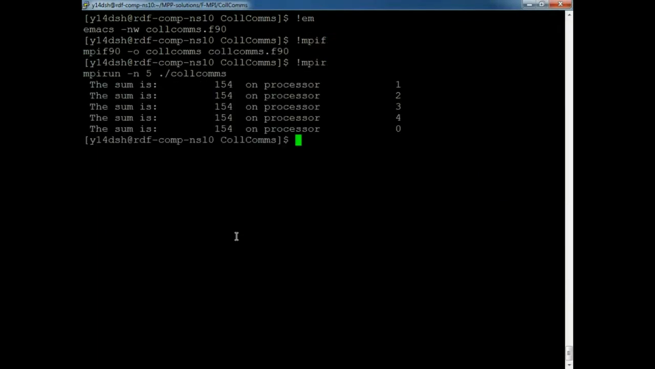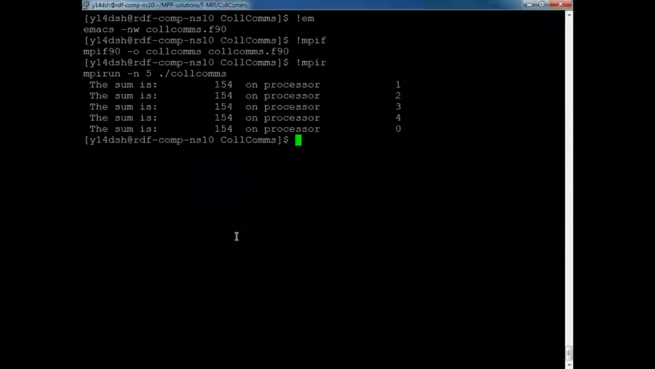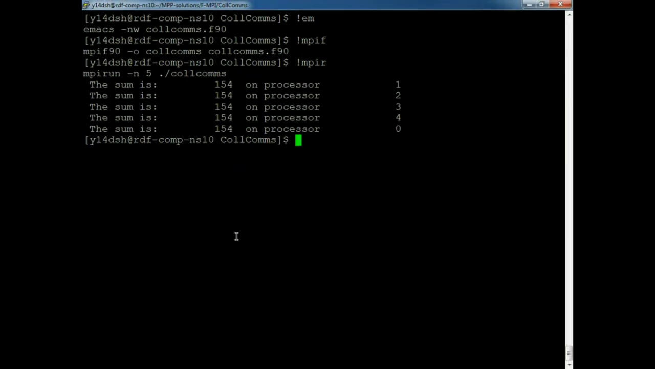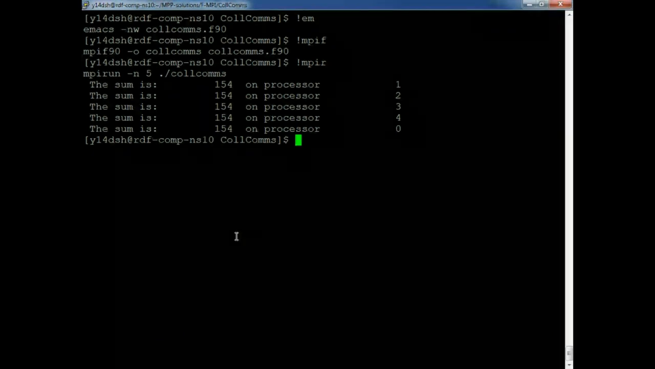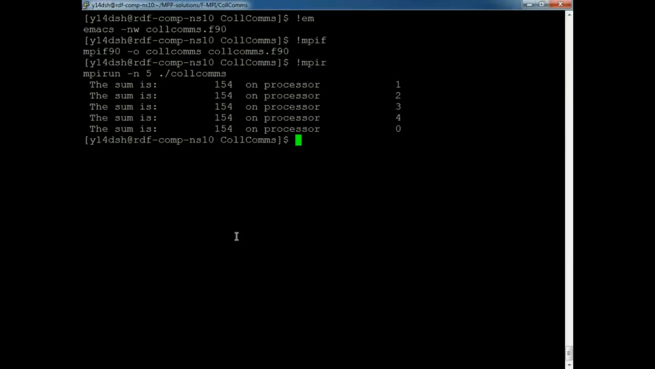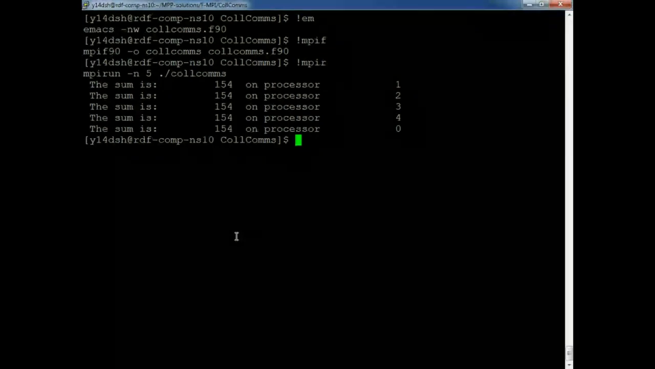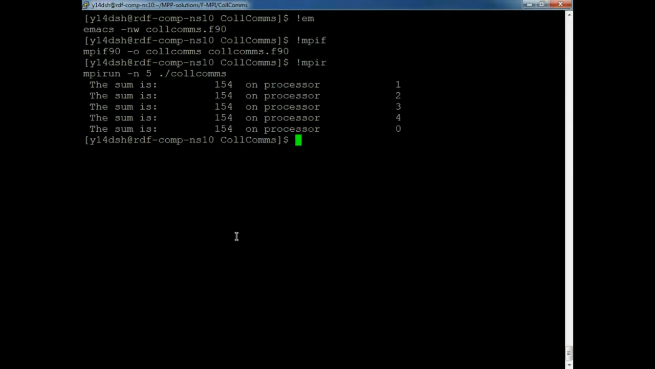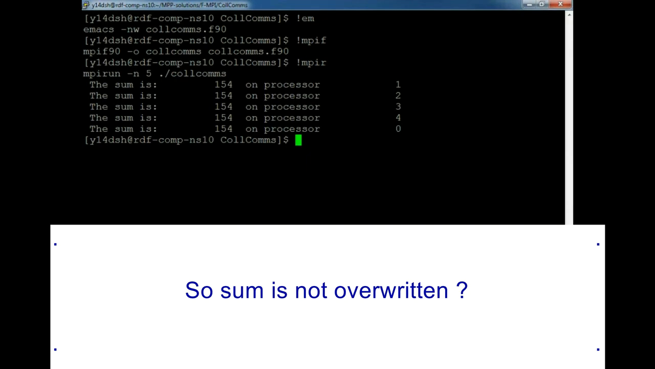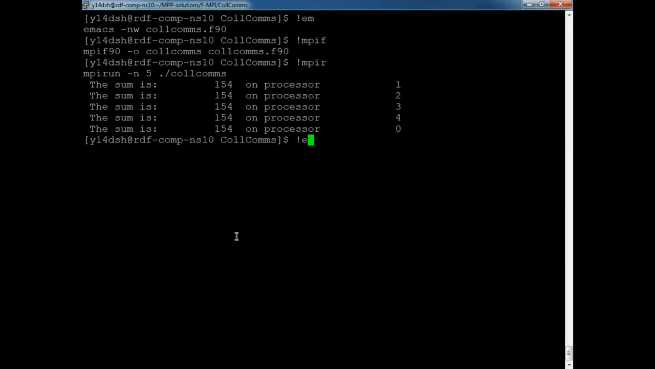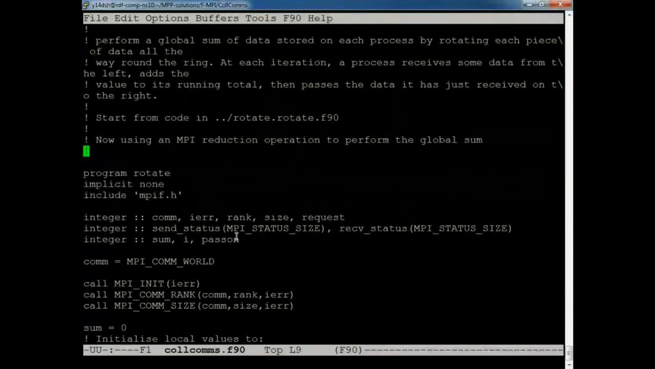I run this, I get 154, because rank zero supplied a different number. We got 55 before. Rank zero supplies a number which is 99 bigger, so we get 154. So that's quite an important point: the all reduces don't match on a line-by-line basis. They match on a per-communicator basis. As I said, it's impossible for MPI to actually know what line it's called from. So sum is not overwritten in what? Let's have a look. What have I done here?